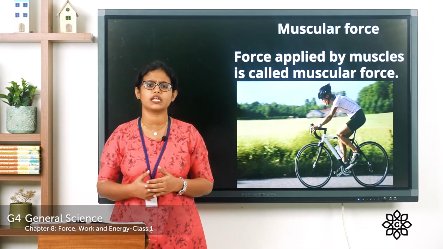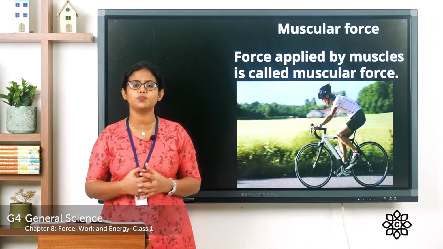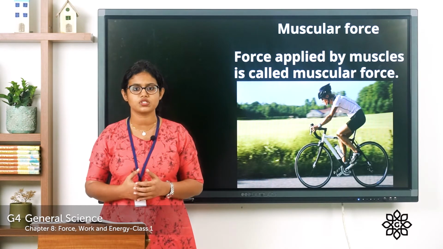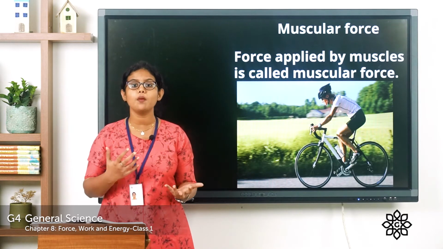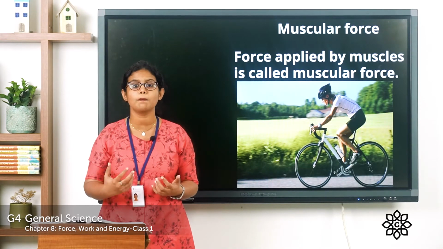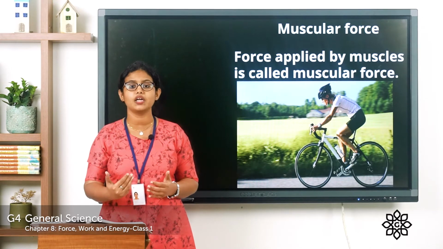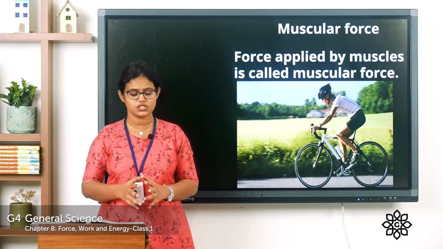Let me give you another example. If you are going to pull an object, you use your muscles to apply that force, right? You are using muscular force. When you throw a ball with your hand, you use your muscles to apply force. So force applied by your muscles is called muscular force.